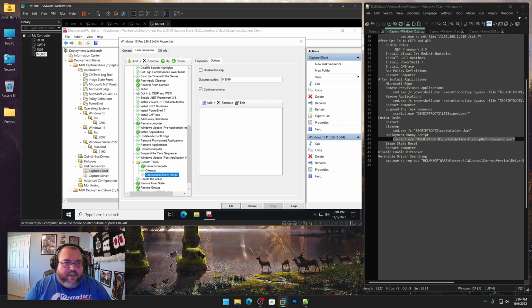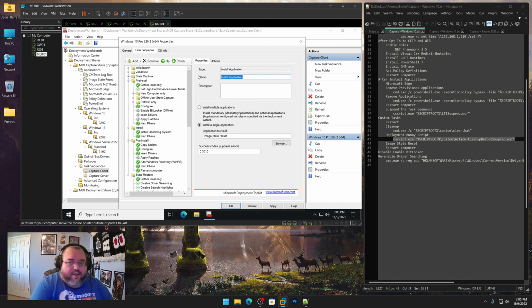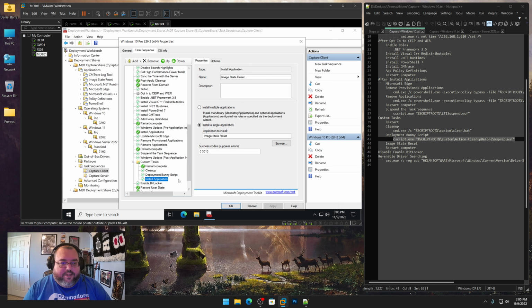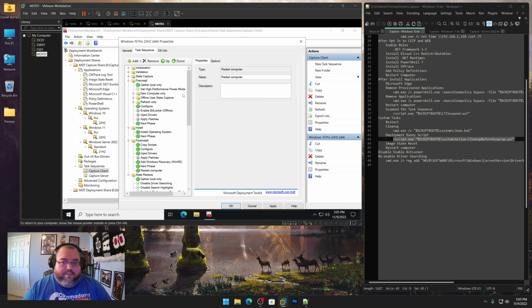And then right after this, I'm going to do my image state restore. So install application, continue on error, install single, go to image state reset. There we go. And let's just say image state reset. This just resets the image to generalized, and it'll fix any issues you have with installing applications or anything during your suspend, or if it connected to the internet and tried to download things. And that'll fix those issues. So right after the image state reset, general restart computer.